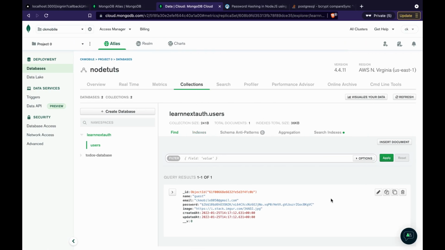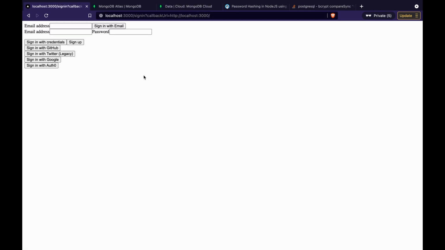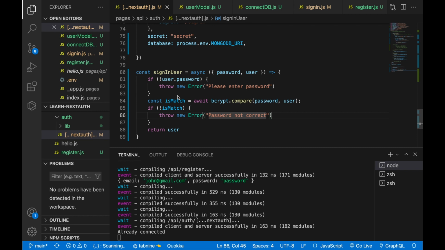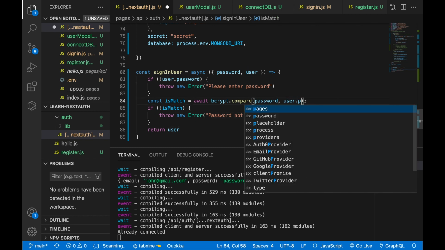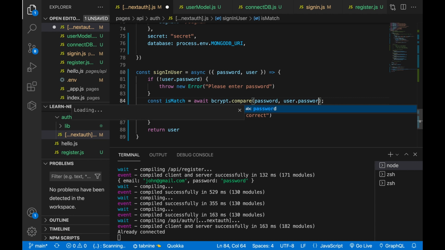So now we are going to delete this user, and back to the email, and we type the password and sign up. Now we go to sign in, and I think we have spotted the problem: I forgot to type the user.password.